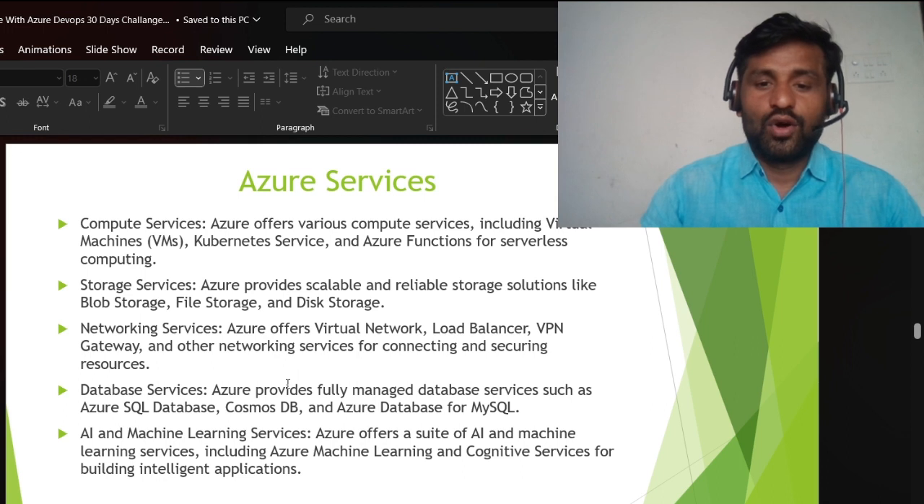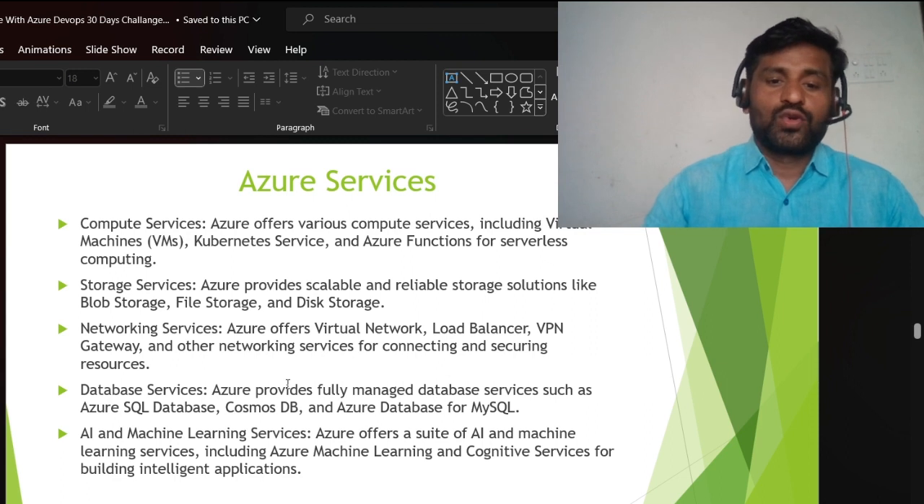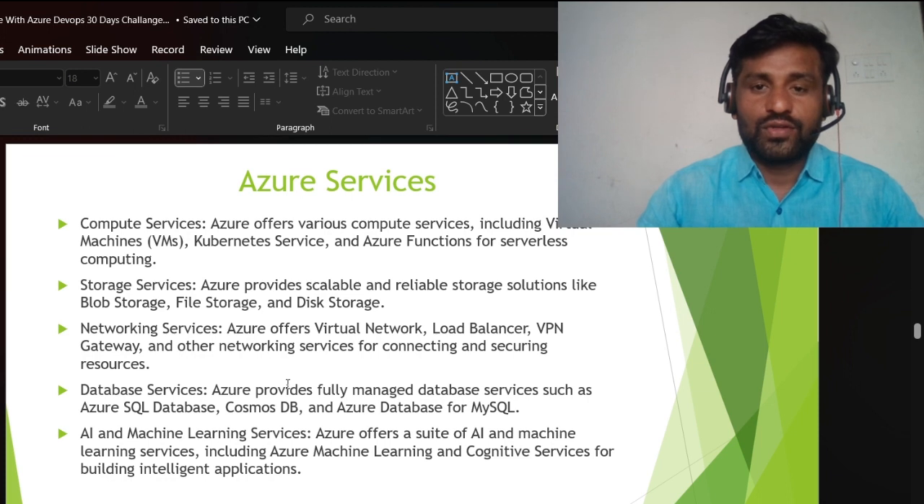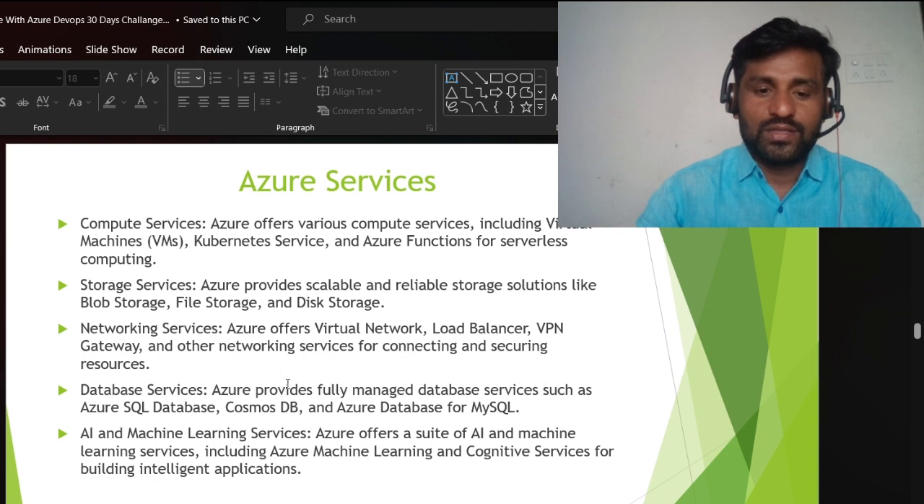Compute services. Azure offers various compute services including virtual machines, Kubernetes service, and Azure functions for serverless computing. Storage services, there are different kinds of storage, like block storage, file storage and disk storage. We are going to see about that also, but we'll not go in depth now. When we create storage, computing services, networking and database services practically, that time we'll see in detail, but now just the definitions and theory.